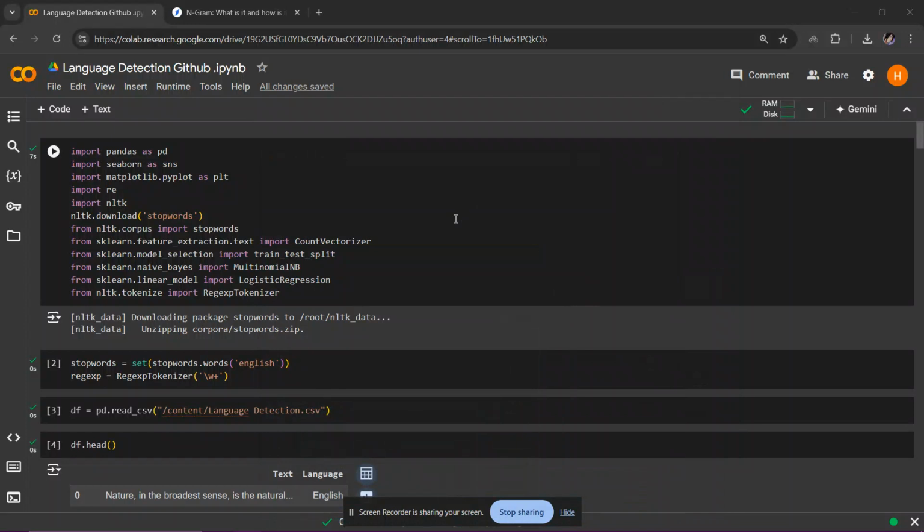So today in this video, we'll be building a model, and with the help of the model, we'll be identifying the language of a given input text. In the video description, I have provided my GitHub link where you can refer to the project code and the dataset.